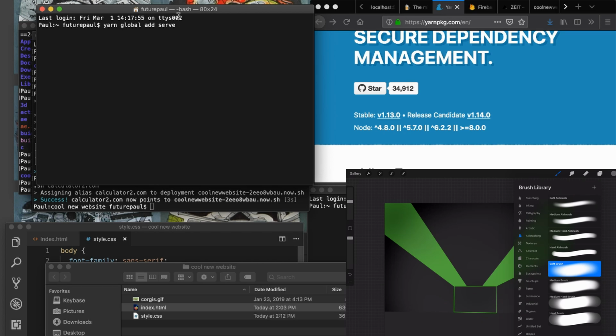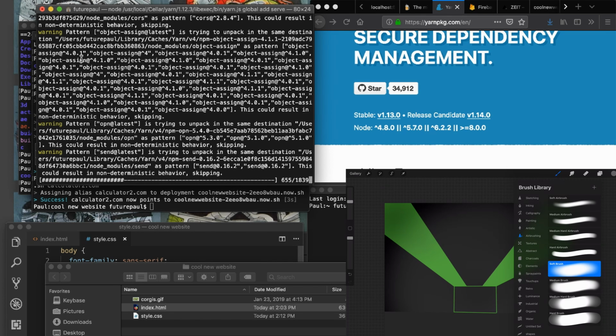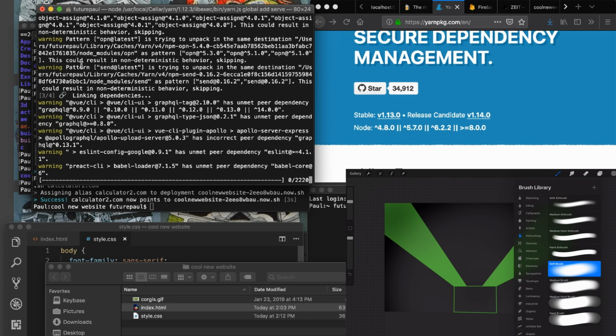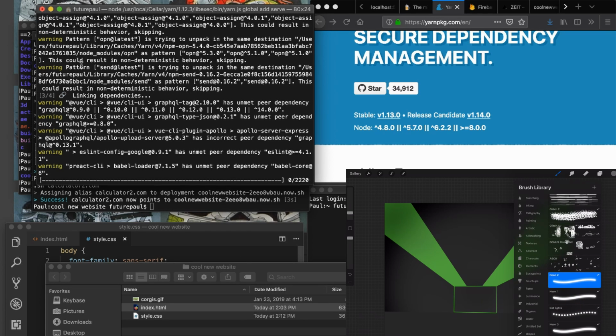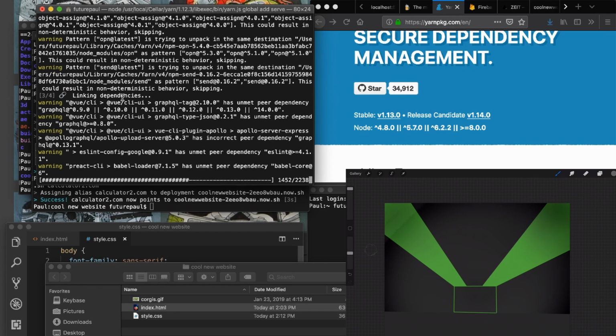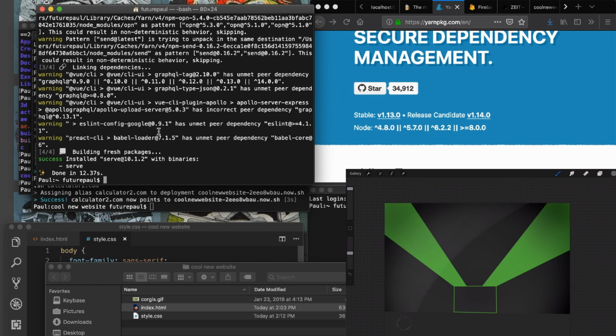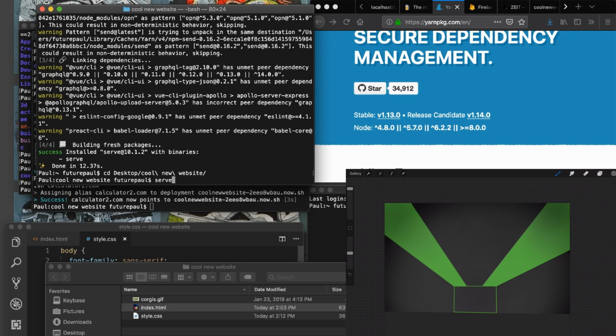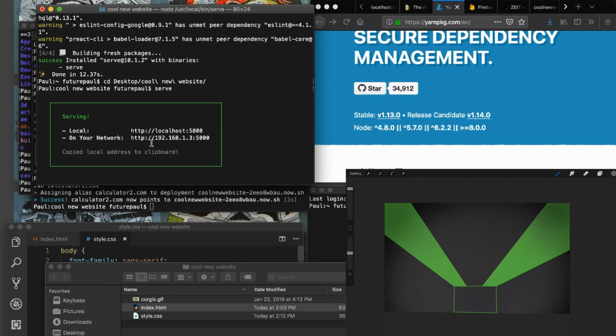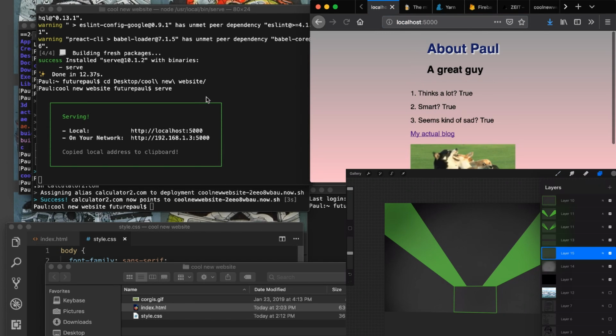So I type in yarn global add serve. I put that in. Yarn will probably say you already have it. You get all sorts of crazy output, but you just have to be fine not reading any of it. But now I have serve so that when I go into cd desktop/cool-new-website and I type in serve, that's a new application basically that can work on my computer, and that's how I got that localhost thing.